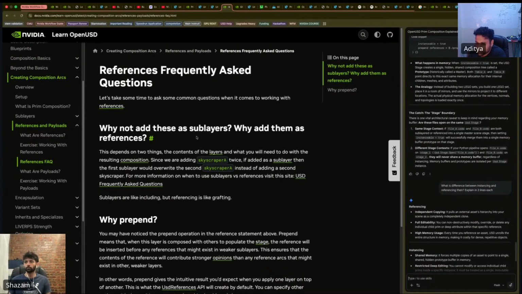The content of the layers. A layer is a container that stores the USD scene description, typically backed by a file on the disk. And what you will need to do with the resulting composition. Since we are adding, where are you reading? Frequently asked questions, FAQs. Okay.